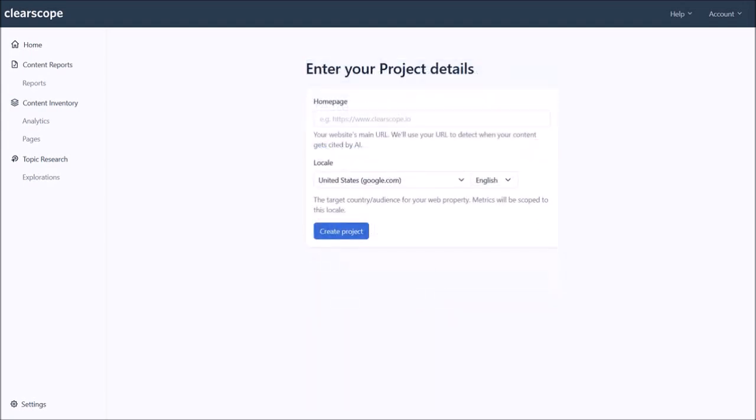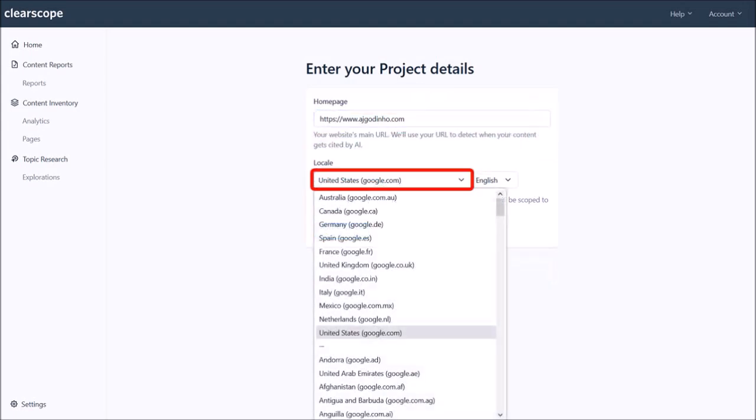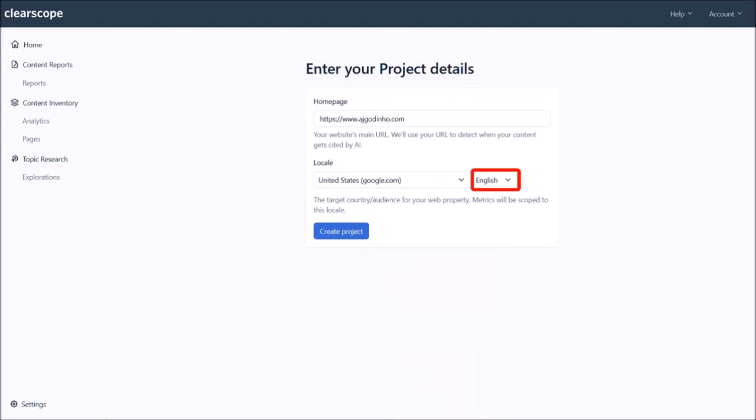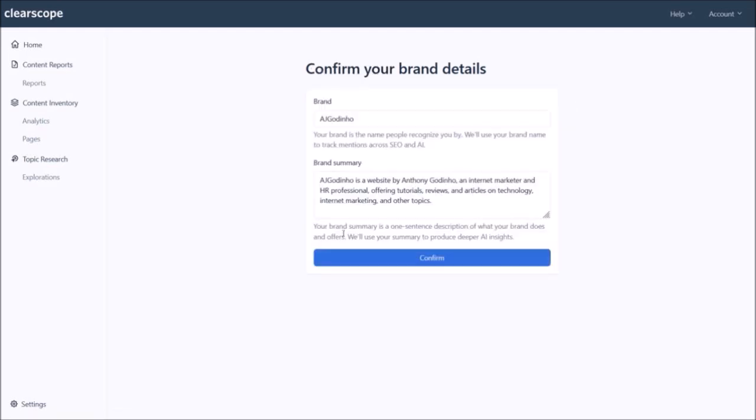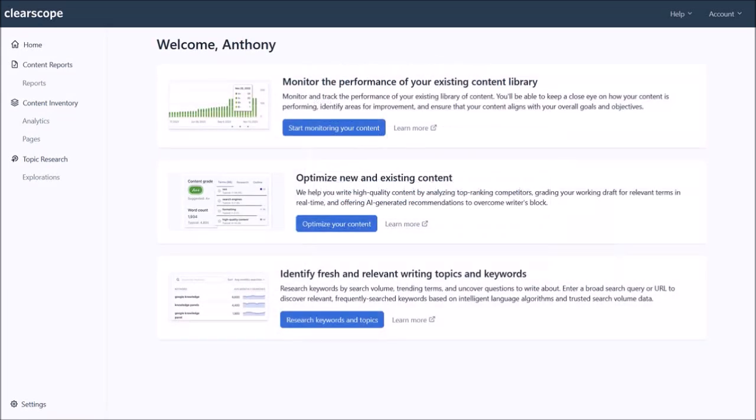On this page, enter your homepage URL into this box. Choose your Google locale. I'll stick with the default United States google.com. And then choose your language. I'll stick with English. And then click on Create Project. It will then start working on it and then bring you to this page. Then click Confirm. And congratulations, you've successfully set up your project.